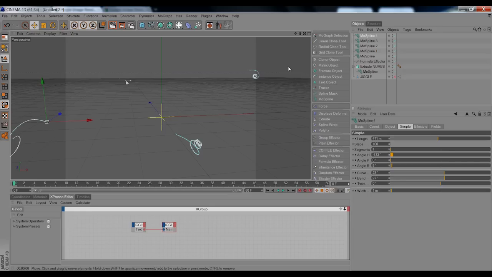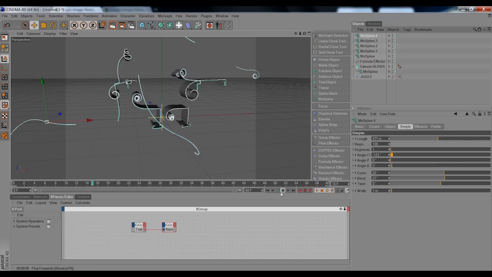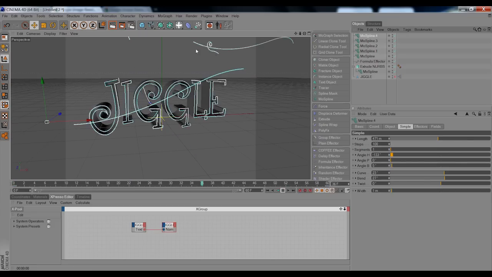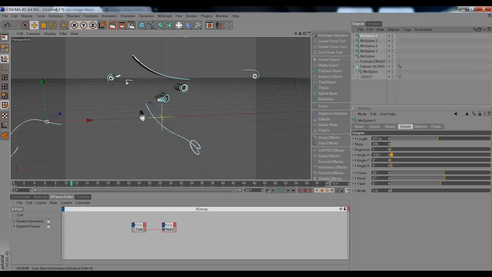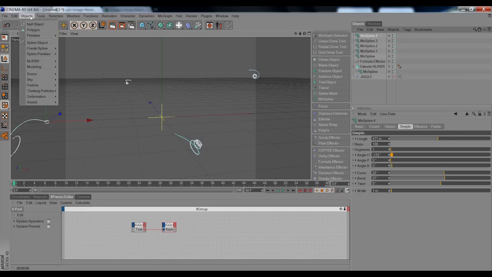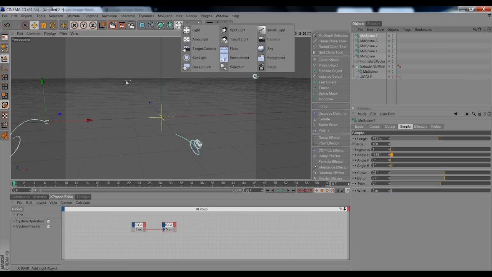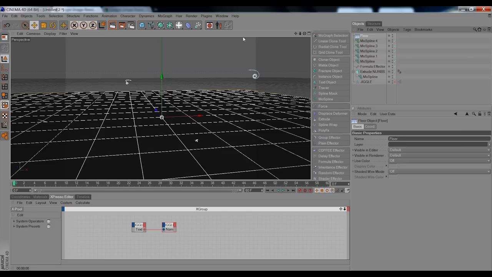Okay, so now we have quite a few of these mow splines. I added, so we have 5 total. So if we go back and play through this animation, we get these crisscrossing really cool ribbons. Not too many, not too few. So the next thing we need to do is add our floor so that we have something to play off of. And the floor is located either in your scene objects if you're in 11.5, or click right here on the light and you can find the floor right there.